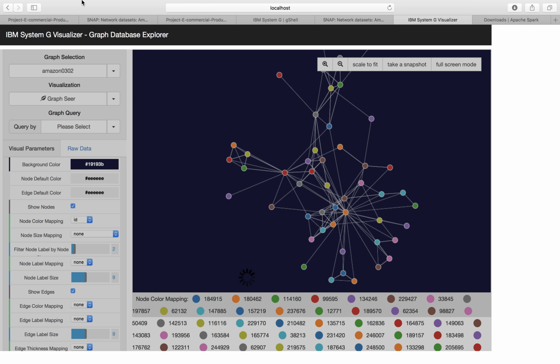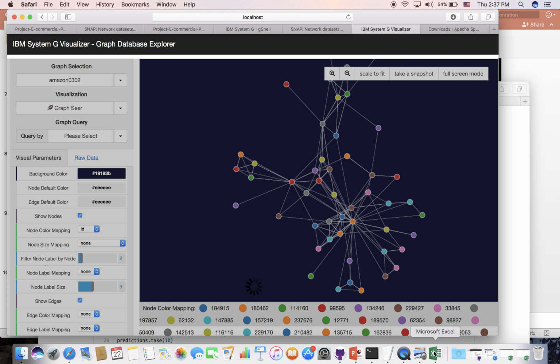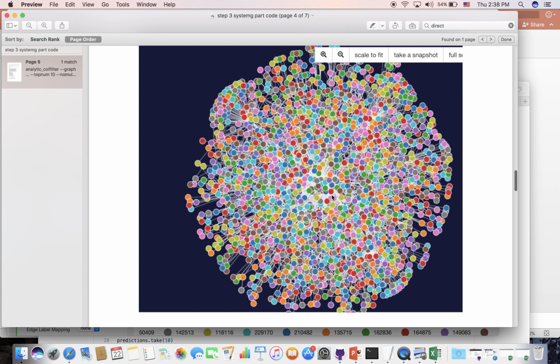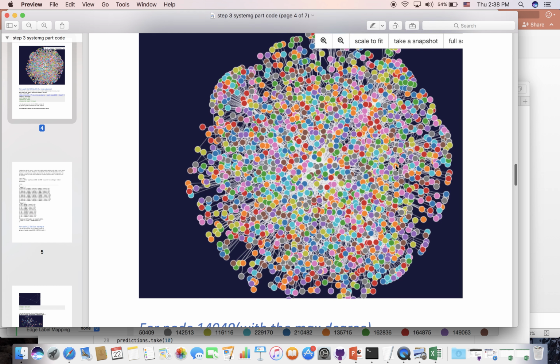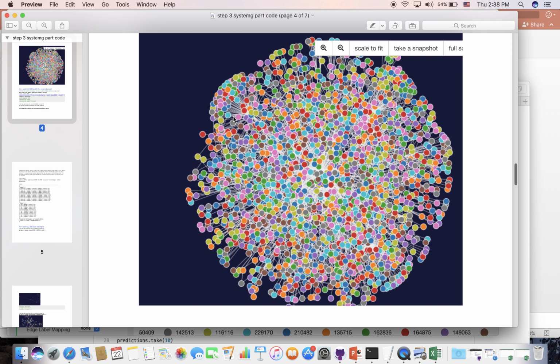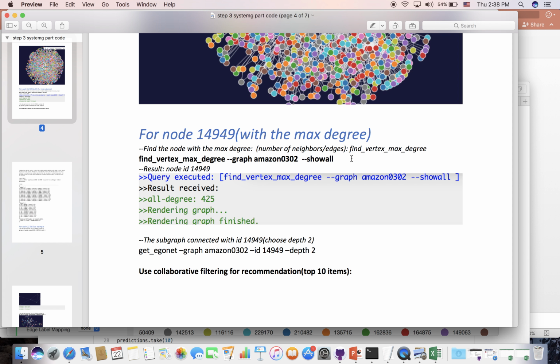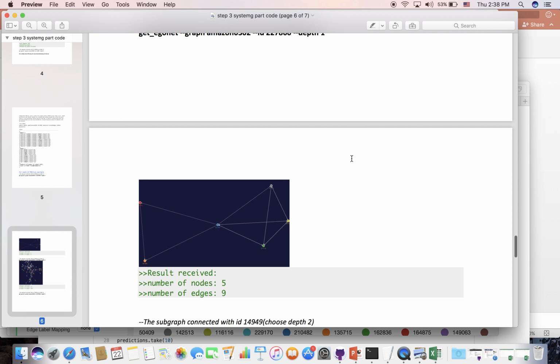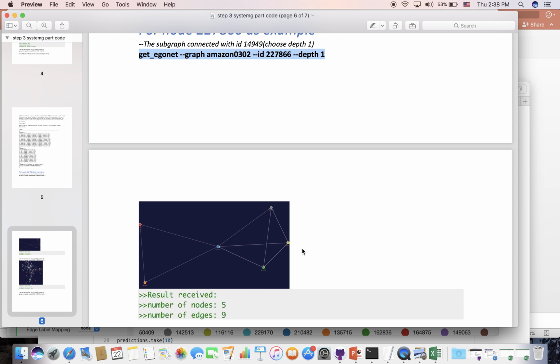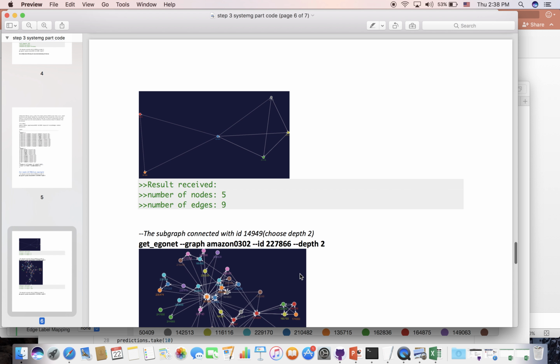After inputting our files, we will get a graph of the whole picture like this, and the edges are the links between the source item and the sink item. And then we can use System G to find the item with the max degree. And also use this code to check the labeling graph of a specific node with different depths.